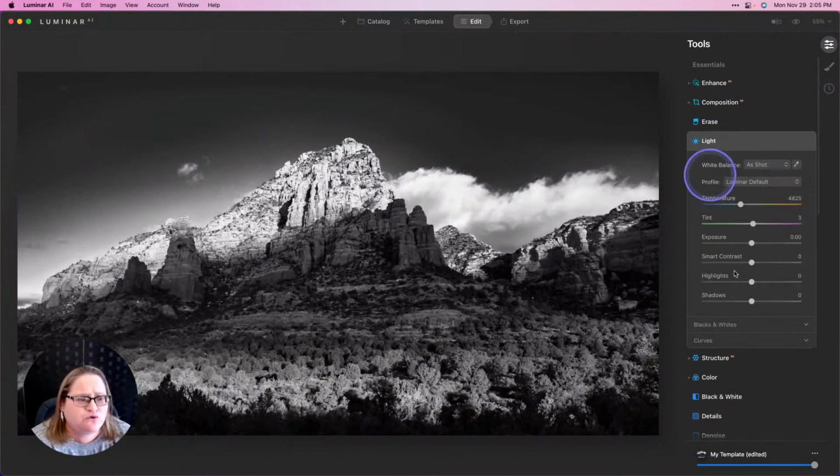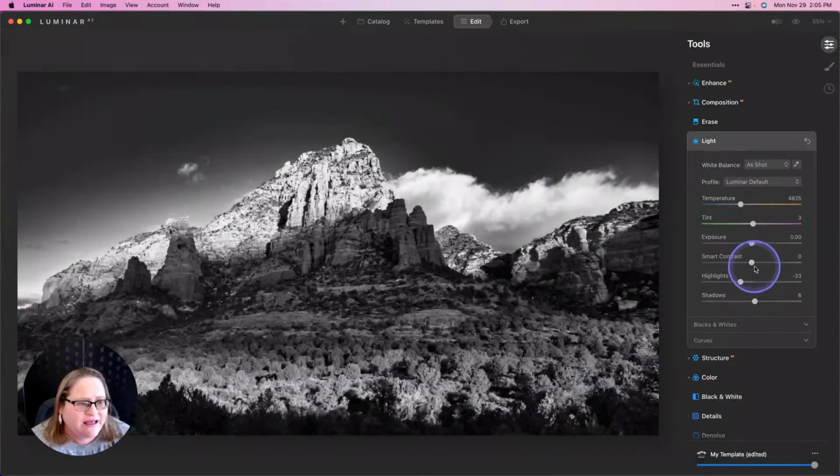you can go back up to the light tool and make any final adjustments here with your highlights. Maybe bring up those shadows a little bit. Even add a little bit of smart contrast.